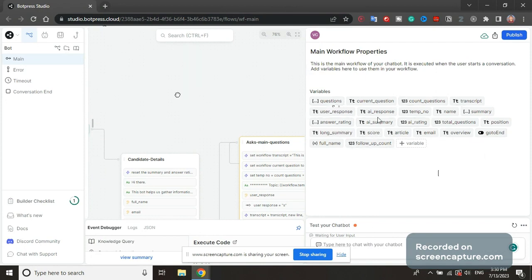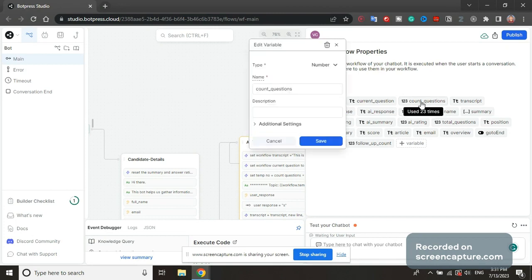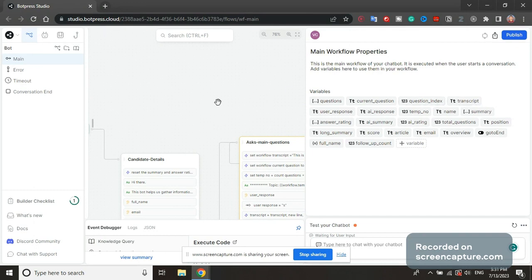So the first thing I want you to do is come here and click this variable count questions and rename this to question underscore index. So this is a way better name and it will be a way less confusing. So this variable, question.index.